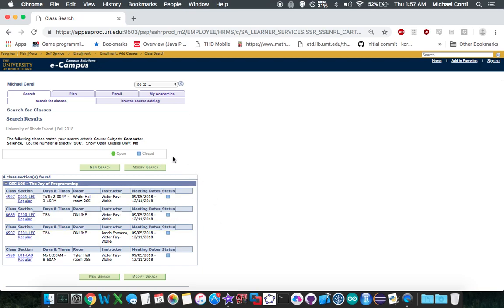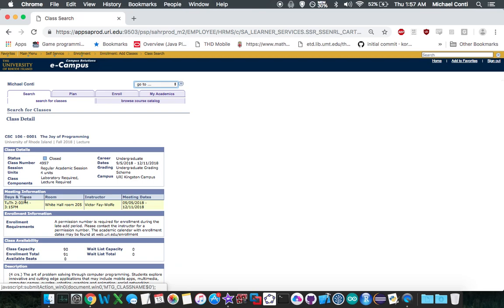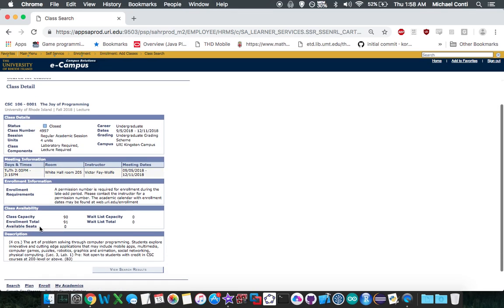More often than not, this is either because it's fully enrolled or it's past the enrollment period, so you can no longer access it. But you can see how many students are there by clicking this. And we see the class capacity is at 90 and the enrollment total is at 91. So this class is actually over capacity right now.